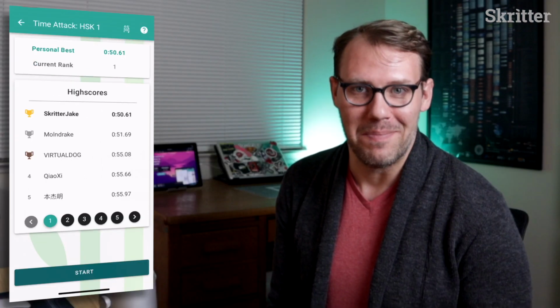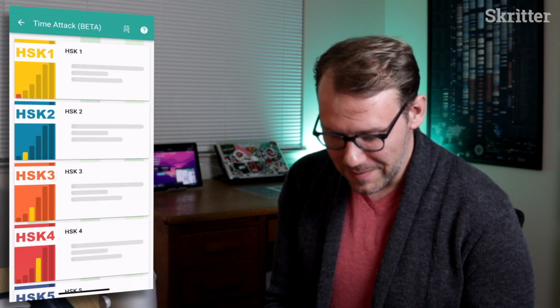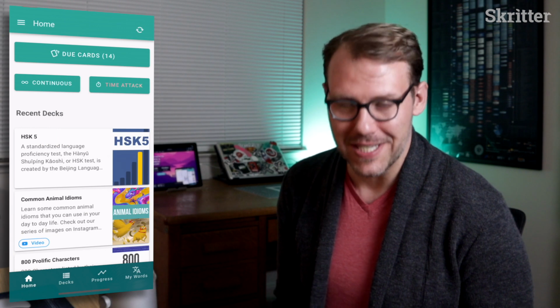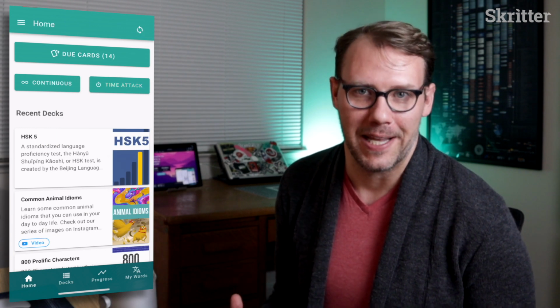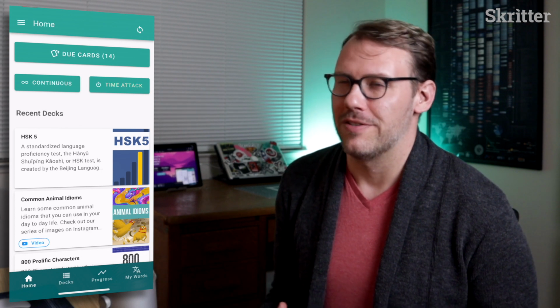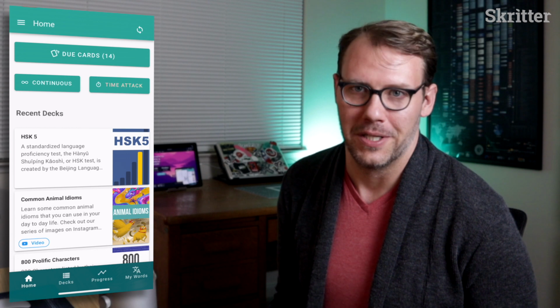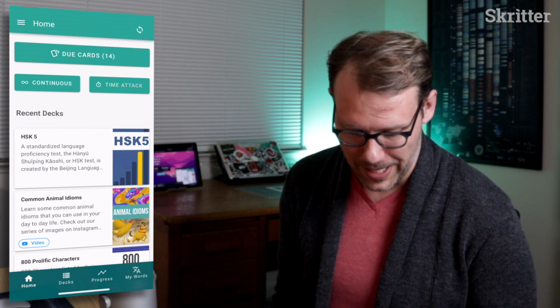I know Ula's going to beat me at some point, Mullen Drake, but you can go in and do all of these things, and you can do this as many times as you like. It's a lot of fun. It's 20 random cards, and it really is just a test of how well you can use Skritter, but more importantly, how well you can recall these characters as they're coming up.